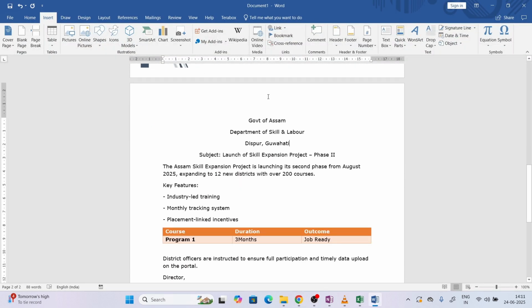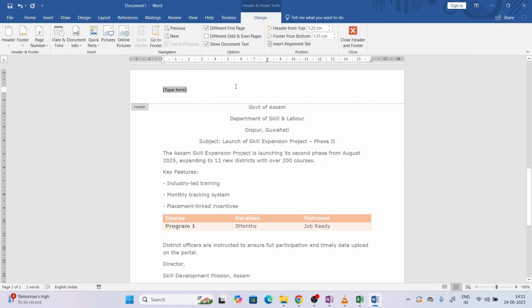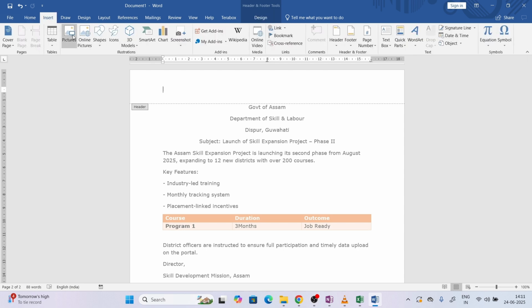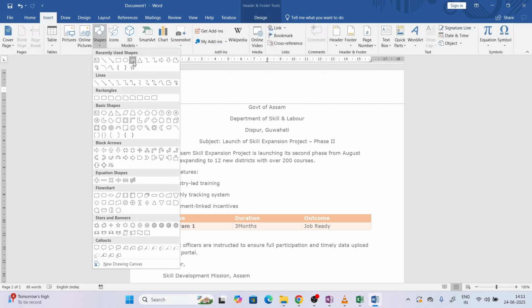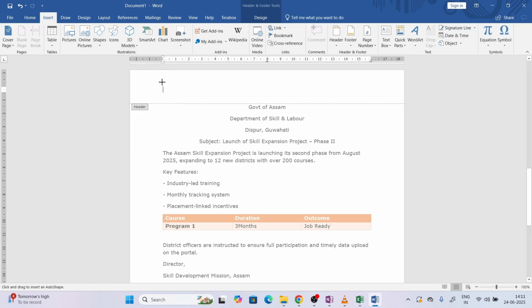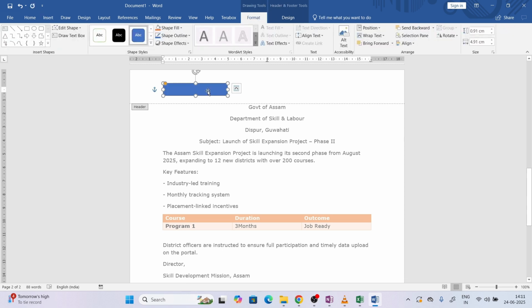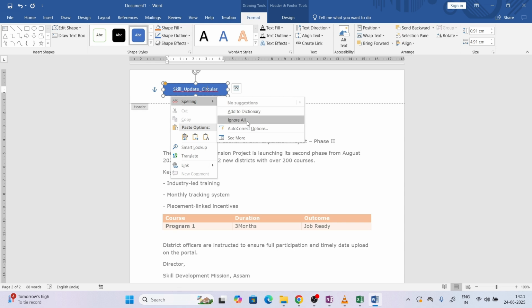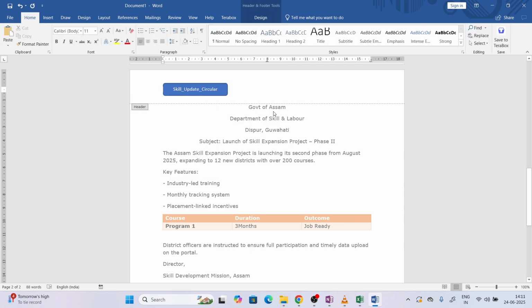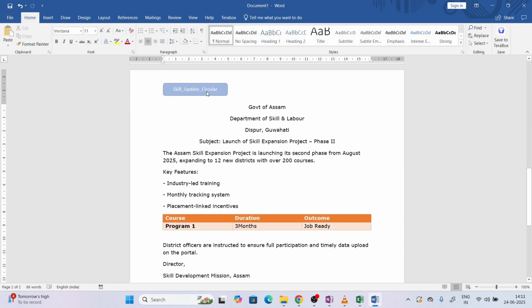So I will go to Insert, I will go to Header, blank header, I will delete it. I will again go to Insert, Shapes, it's a rounded rectangle. So I will choose rounded rectangle, place it, and I will place my document name. I will just adjust it so that it looks good. Now I will close it. So what did I do? I added a header with the document title in it, and it is in a rounded rectangle.